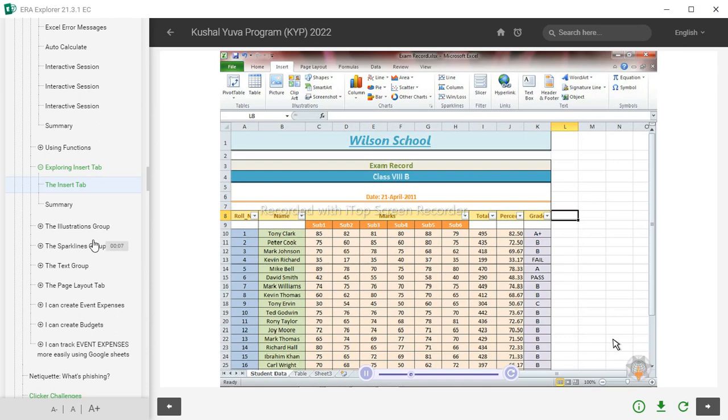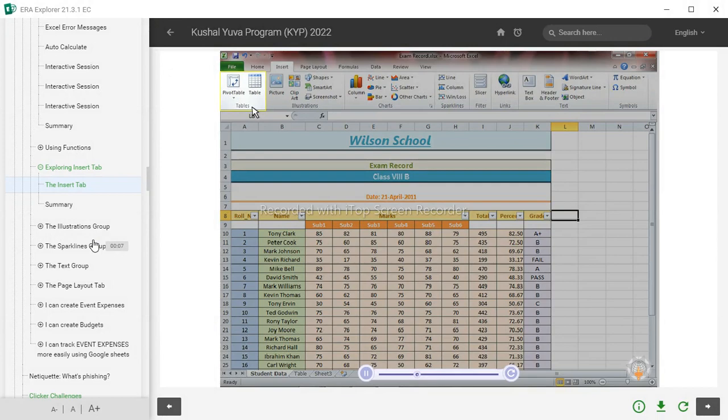First, let's see which groups are contained in this tab. Tables. The options in this group enable you to insert tables and pivot tables in your worksheet. Illustrations. These commands enable you to insert various types of pictures, shapes, and graphics. Charts. These commands enable you to insert various types of charts. Sparklines. These commands enable you to insert sparklines, which are small cell-sized charts.